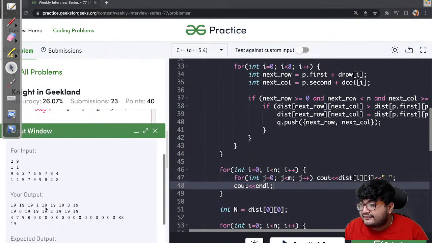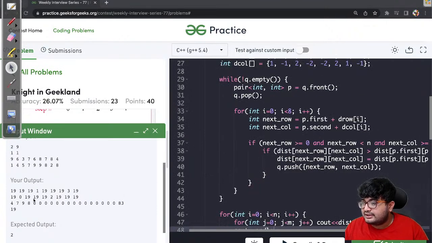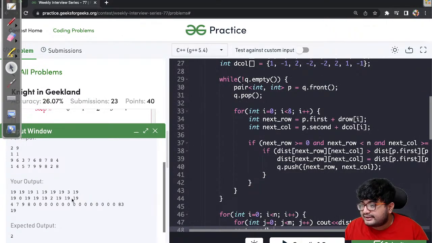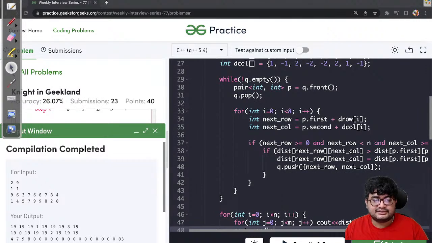Okay, we have many nodes that are being visited at distance of 19, right? Why is distance 19 coming? Something is wrong with our DFS. Okay, one second. 19 19 19. Yeah, many nodes are visited after 19 steps for some reason. That should not have been the case. Let's see.